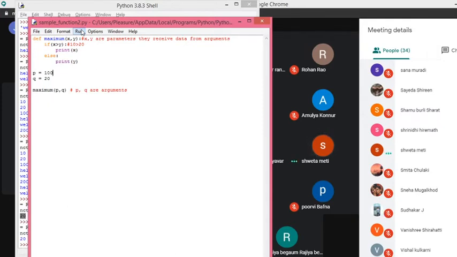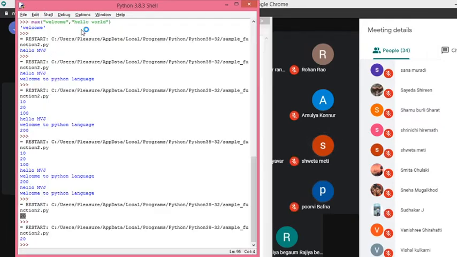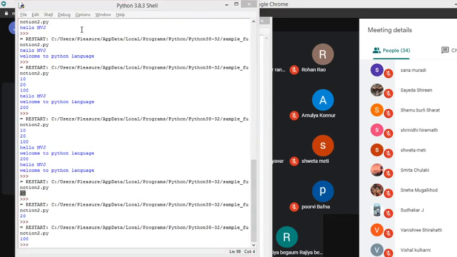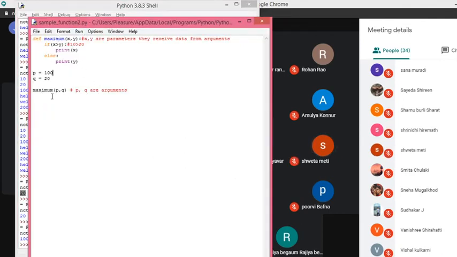If I make this as 100, now the output will be 100. So what I explained here with this program: we have arguments in the function call. The arguments are used to pass inputs to the function. And then in the function definition, the names of the variables will work as parameters. They are going to receive the data from the arguments. Are you getting my point? What are arguments and parameters?